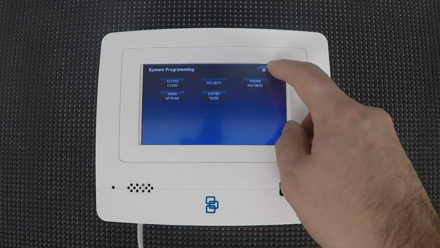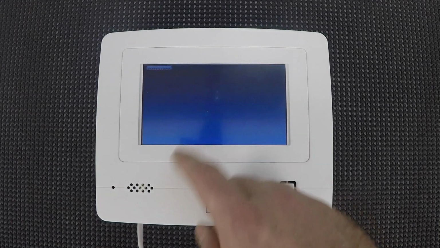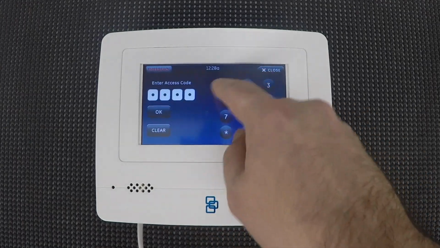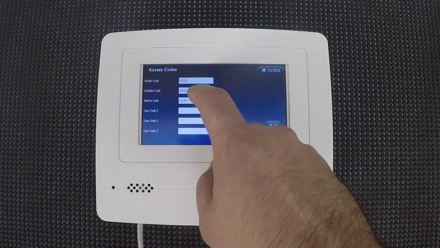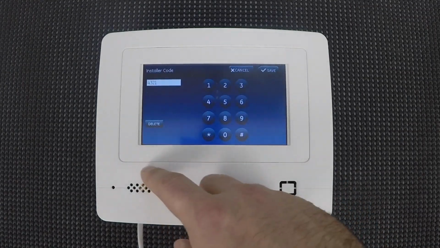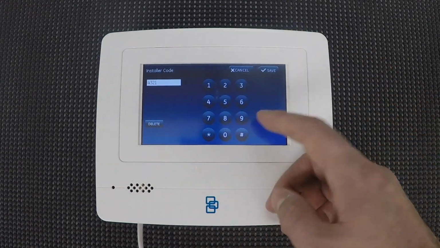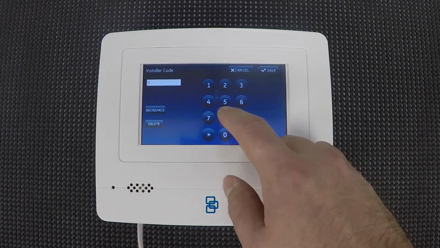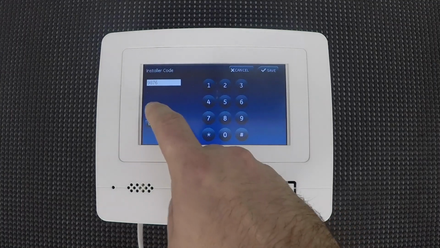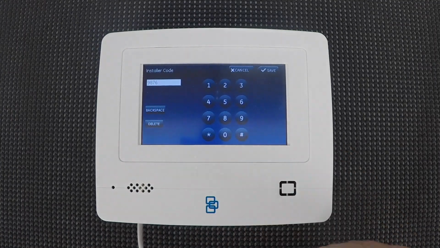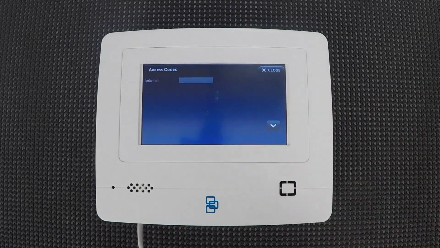So let's go back, enter programming with the installer code, and just go through changing that. So we'll enter 4321, go to access codes, then you're just going to tap on installer code, and you can just start typing, or you can hit delete. Either way, let's change it to 9876. So it shows up right there. If you make a mistake, you can hit backspace and re-enter. Once you have it exactly how you want it, you're going to hit save.